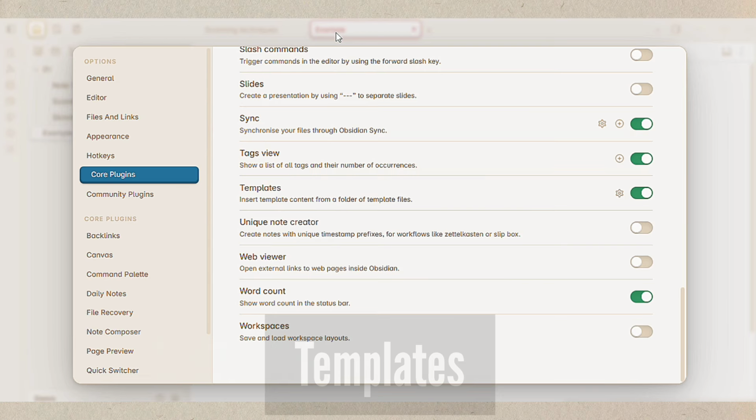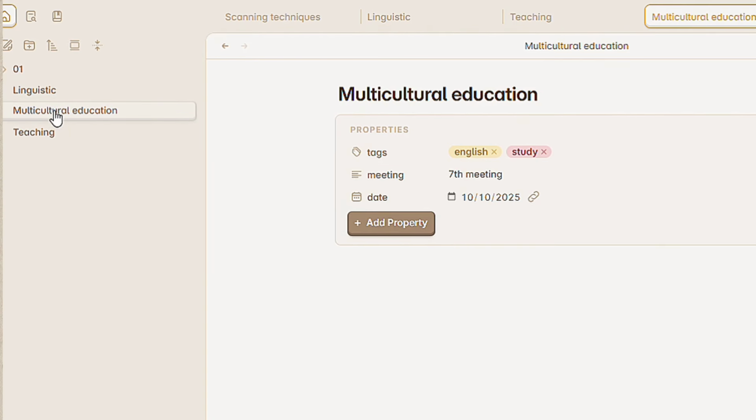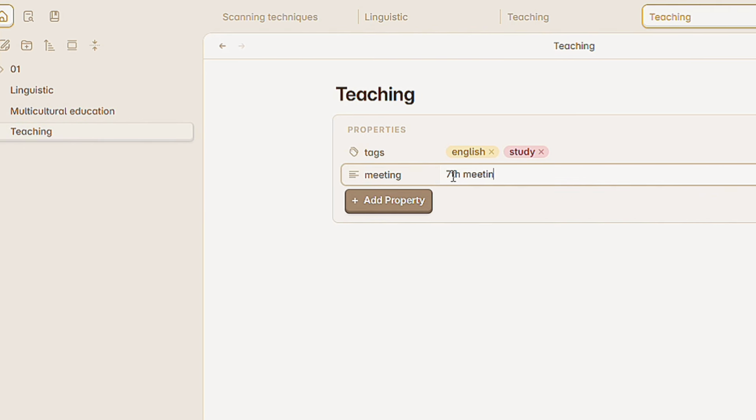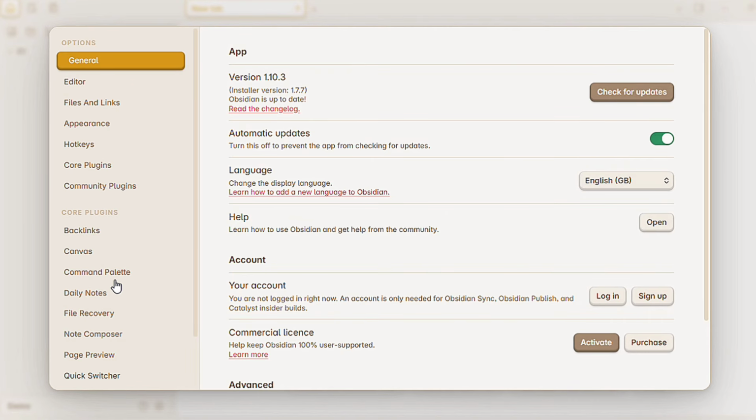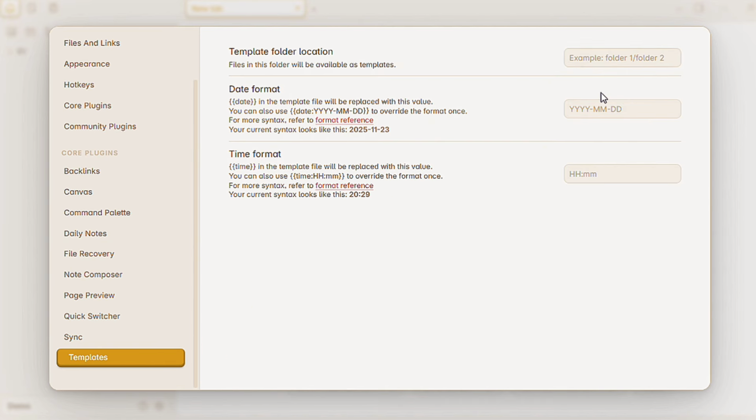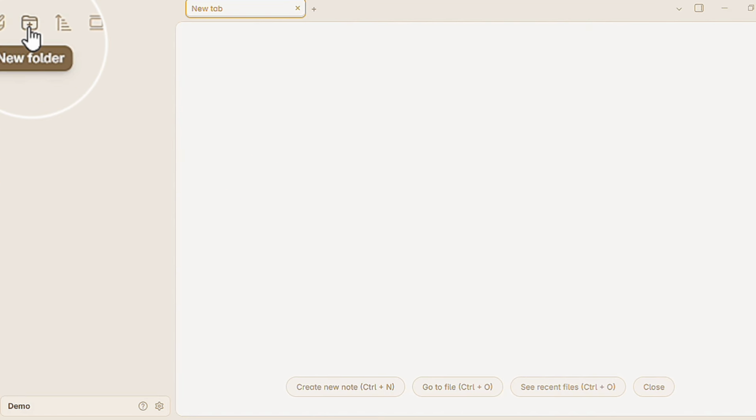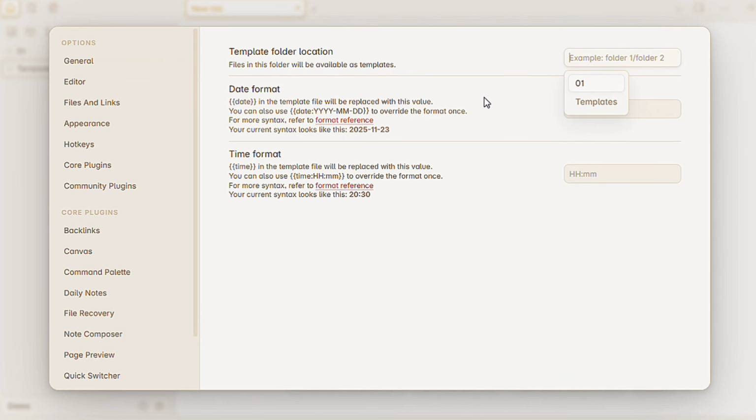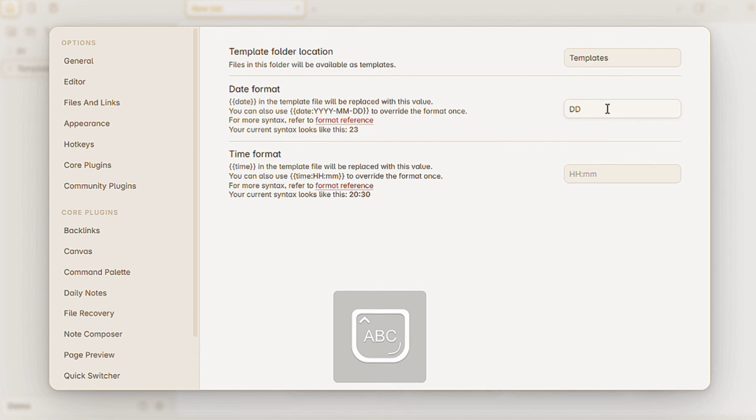Then we have templates. Some of your notes might share the same content, and rewriting it every time is just inefficient. Go to the key icon and find the templates plugin. We can specify the folder. Let's make it. After that, we can just put our cursor here and look up our folder. And also date and time format. I personally start with days, months, and then years. I will keep the time like this.